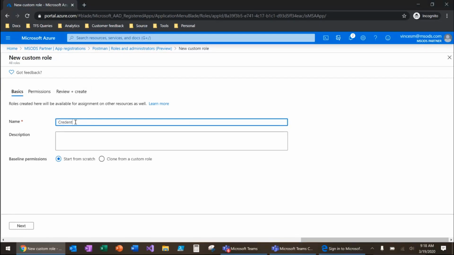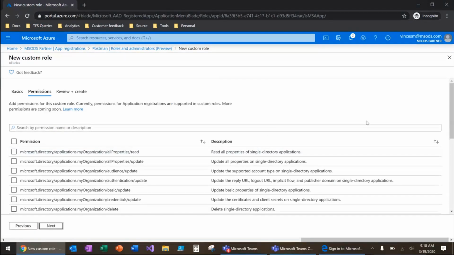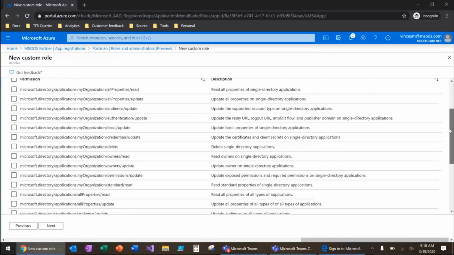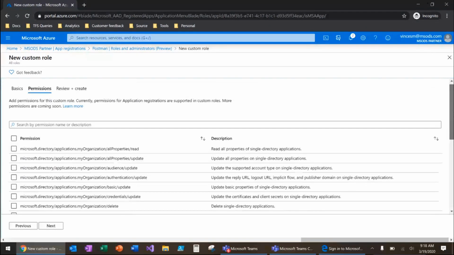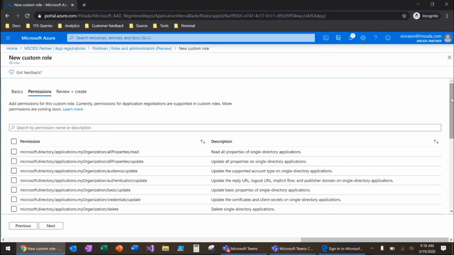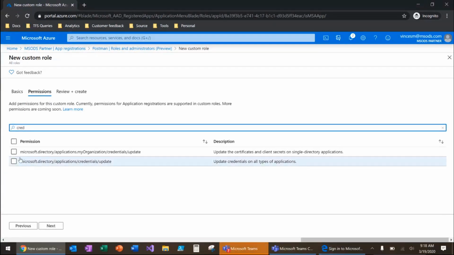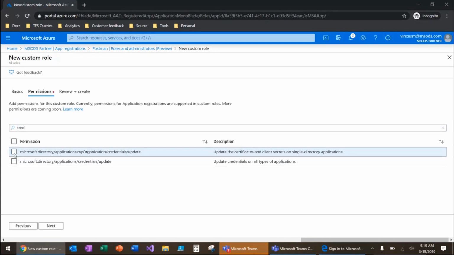Let's call this Credential Manager. Can manage credentials of app registrations. And I'll hit Next. And here I'm presented with a list of permissions. I just want to say, this is our initial experience. This experience will improve over time to do better grouping and better filtering abilities. But for now, if I just look up the credential permission, I can see that I have application credentials and what are called my organizational apps credentials.